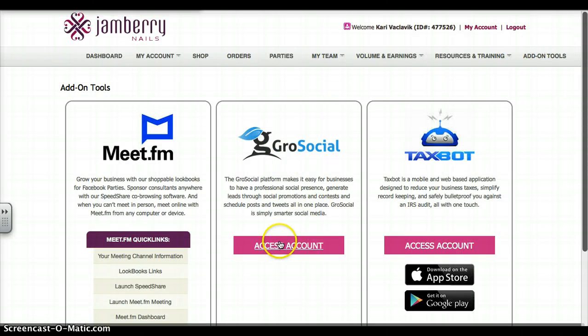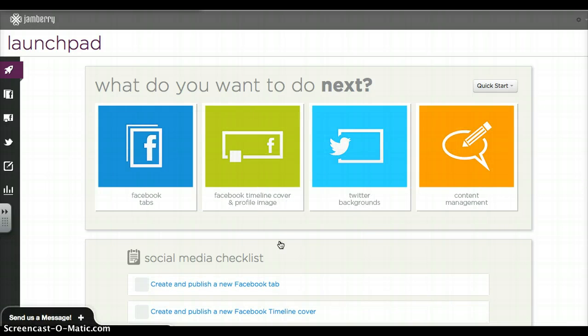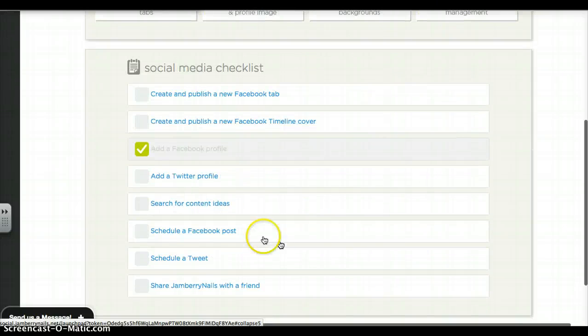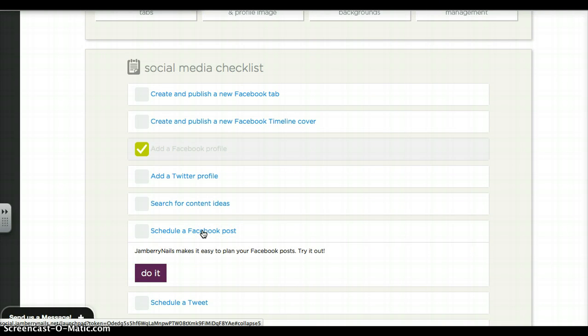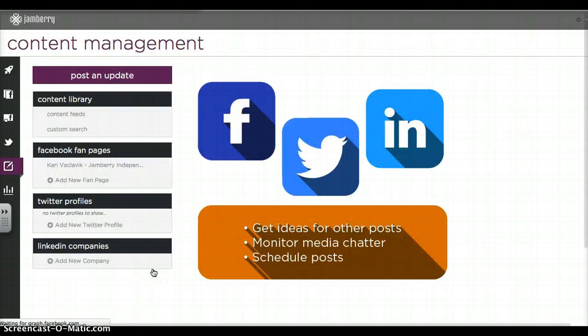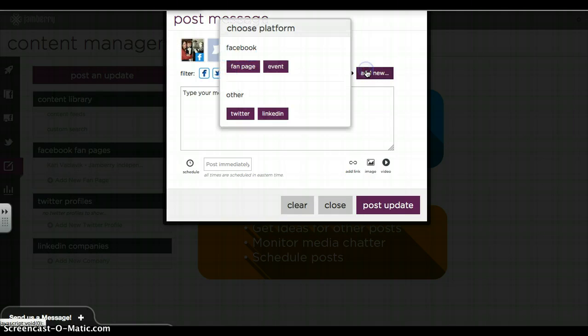I'm going to go ahead and access my account, and you're going to see that this is what comes up. So if I look at my social media checklist, I want to schedule a Facebook post. And you're going to see it tells us Jamboree makes it easy to plan your Facebook posts. Try it out. So I'm going to go ahead and do it. I'm going to click post and update, and you're going to see that right here it says add new.